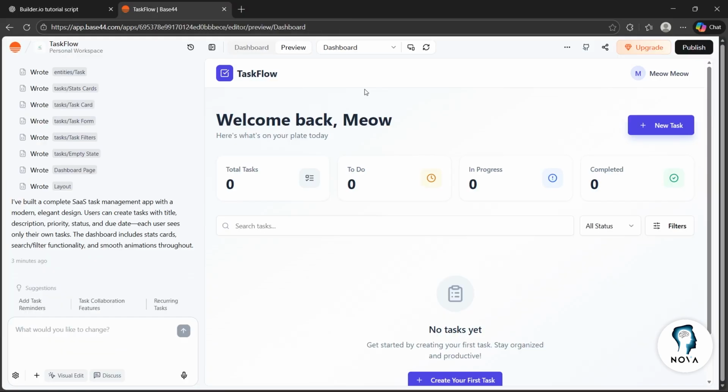So there's already a dashboard, a login page, and a sign up flow. This means Base44 understood that we are building a SaaS, not just a website. This is why the prompt matters so much. The clearer your prompt, the better your starting app. Now, I will slightly improve what Base44 already generated.